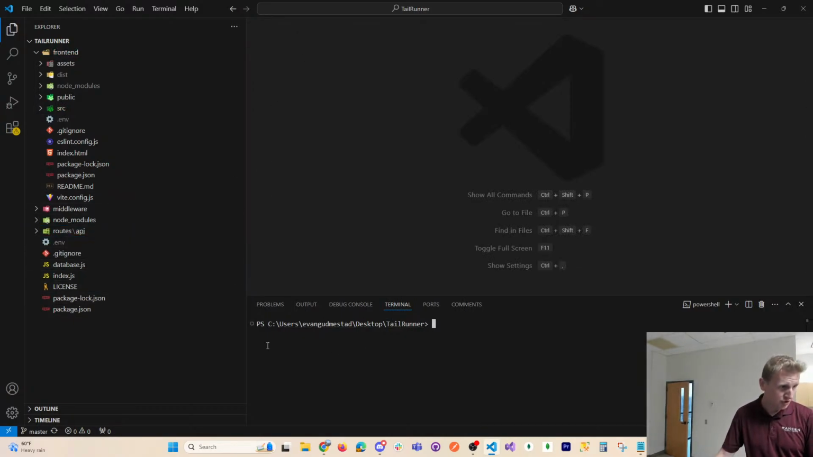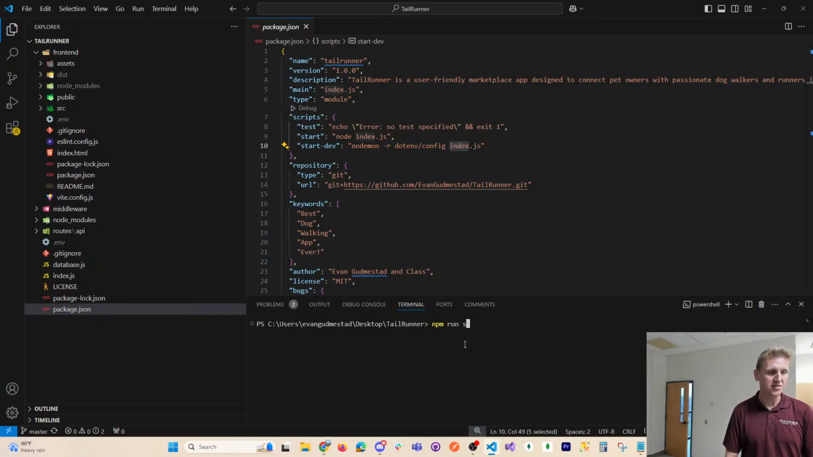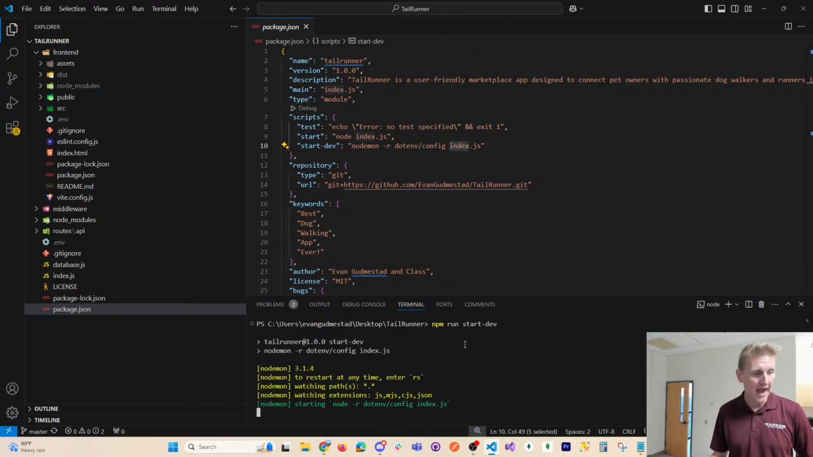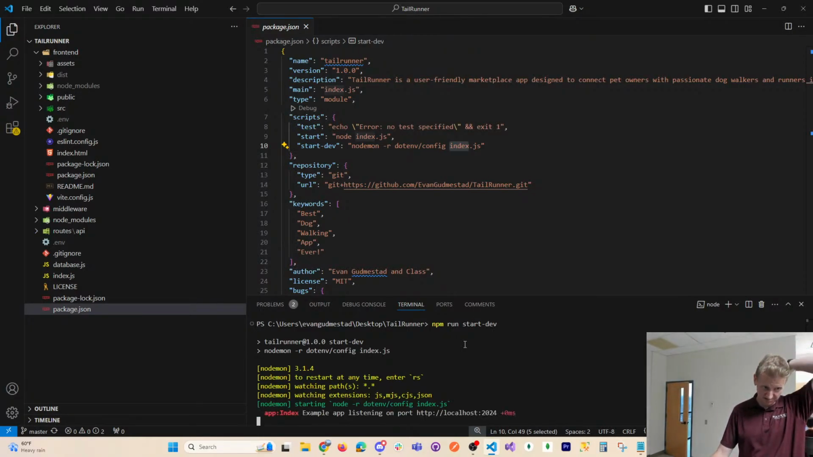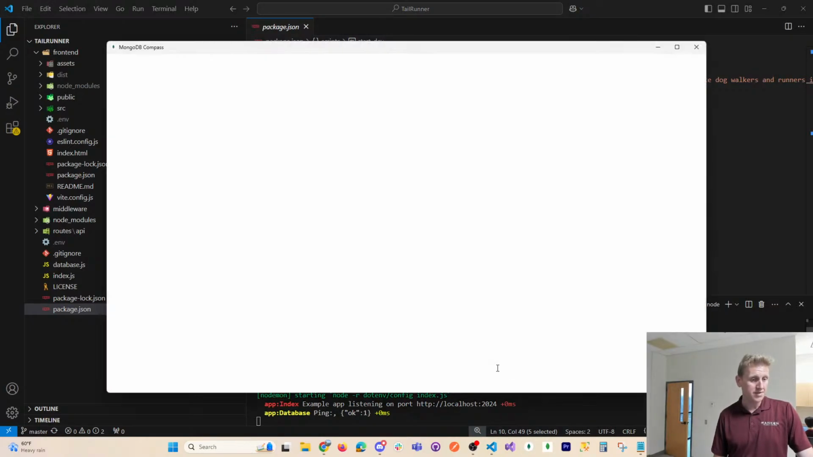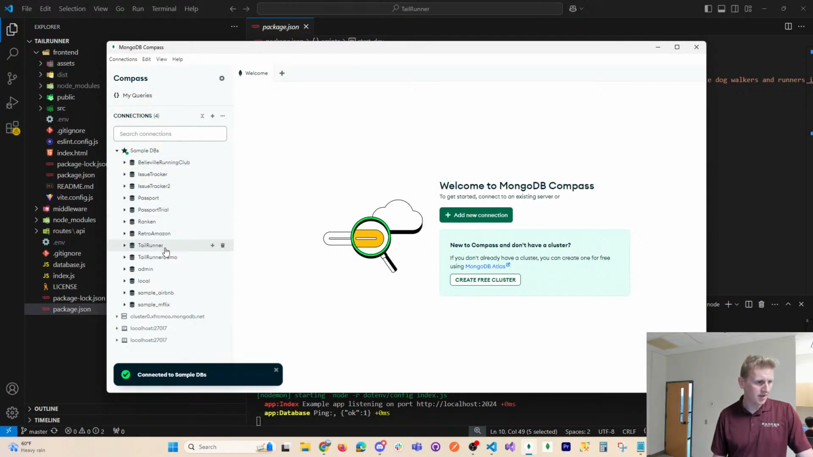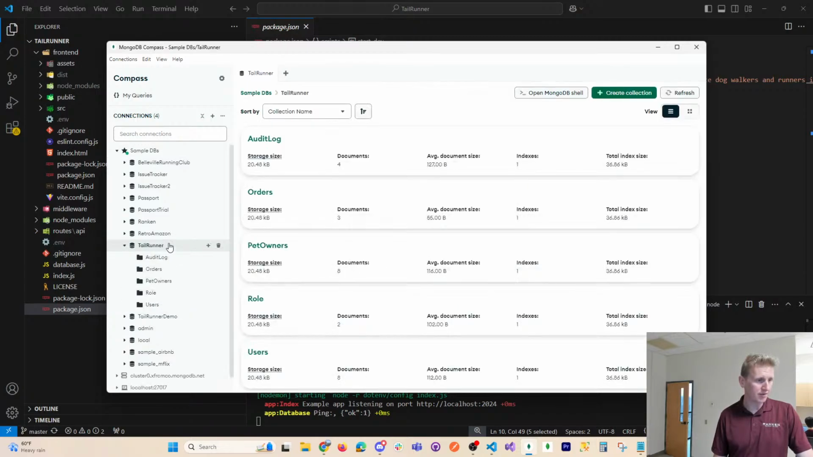and show the Express package.json, I've got a start dev script that runs my Express server. To get the backend up and running, npm run start dev. This has a Mongo database that's alive on Atlas Mongo, so you can see all the data being stored there. I can use my MongoDB Compass to boot that up and see that data going in under Tailrunner.